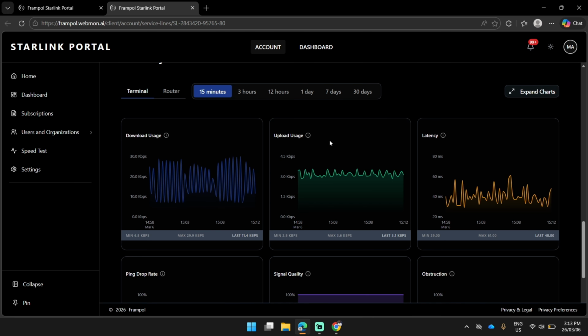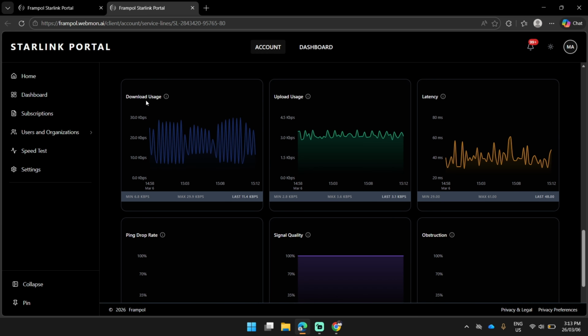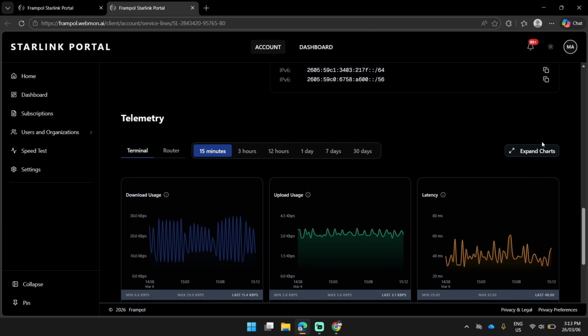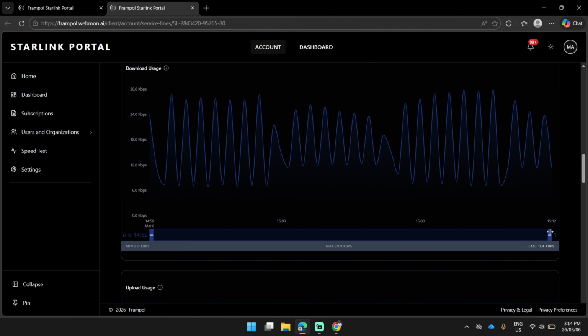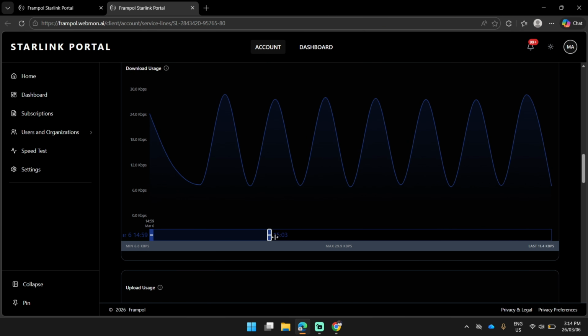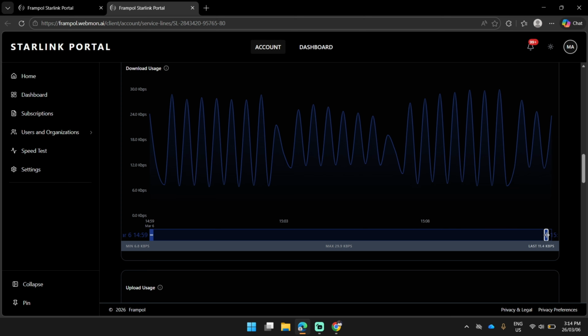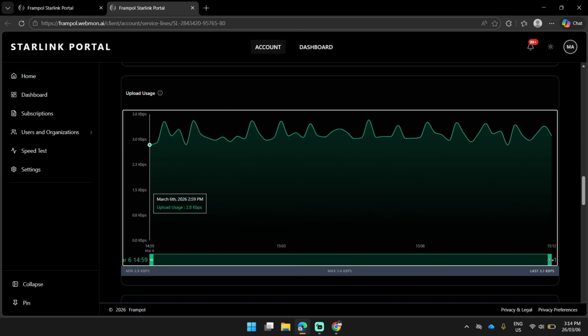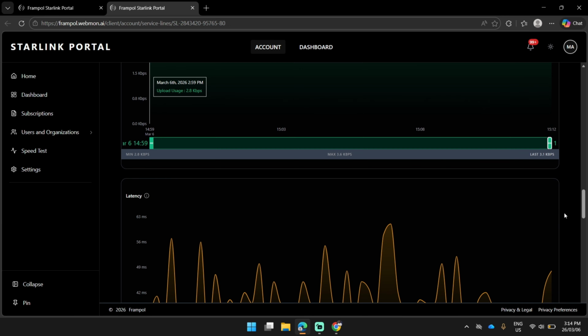If you carry on scrolling, you have your telemetry data just like the old portal, where you're seeing all these different statistics: your download usage, upload usage, latency, ping drop, you name it, it's all there. But now you can also expand on these and get a more accurate reading on your data. You can now use this slider to see the data more clearly and more to scale, depending on whatever you're looking for at that point in time.